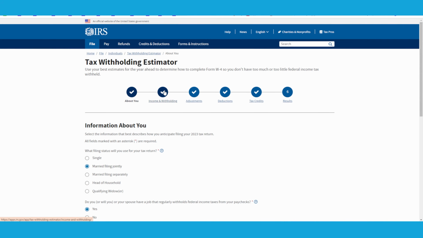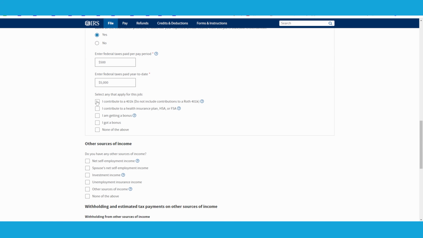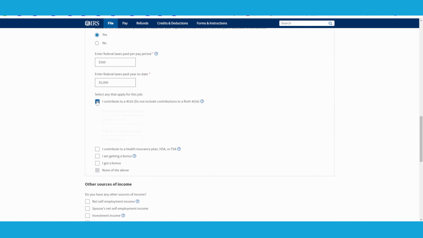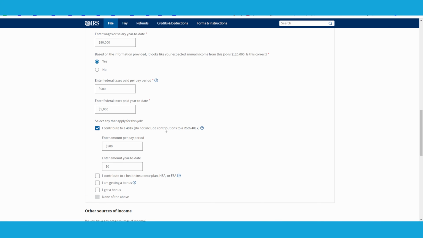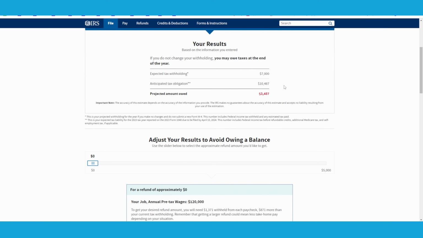So right here, if we just look at that income tab again and scroll all the way down, you can go in here and say, okay, I contributed to a 401k, and enter the amount per pay period and the amount year to date. So you can say, well, you know what? I want to contribute $500 per paycheck, but I haven't done anything so far. And then it will make the adjustment for you at the very end. On the last page, it's going to show you what that's going to look like.